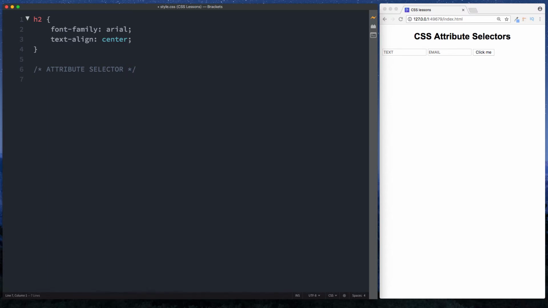So how do we select an element by its attribute? Well, first of all, we type in the element name. We have input elements here, so let's just say input. And then in square brackets, we put the name of the attribute. The name of the attribute we want to target here is type. So it's element name, then square brackets, and then the name of the attribute.